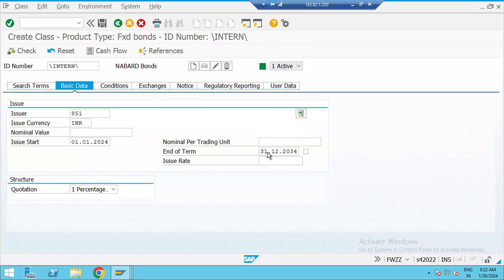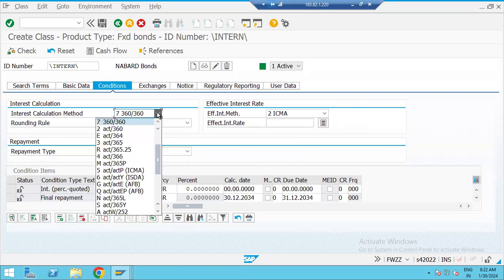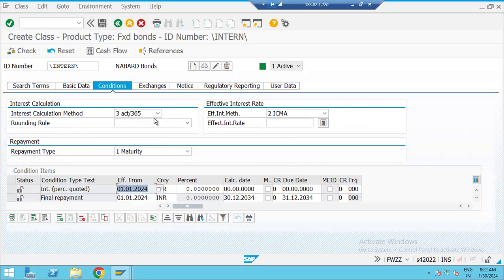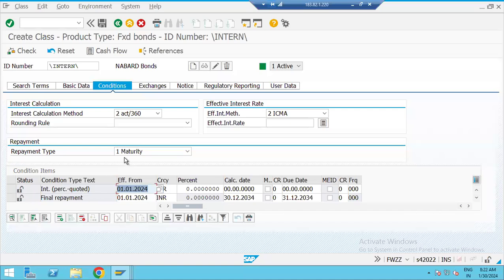34. So quotation is percentage or unit quoted, both anything can do it. Here conditions will come into picture. So interest calculation method, actual by 360 it will be generally. So repayment and maturity or installment repayment will be there for another thing that we'll see. Here we need to maintain the percentage. So I'll take the rate of interest rates 6.